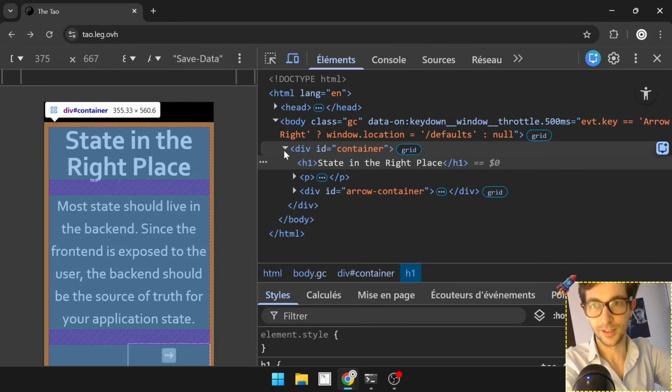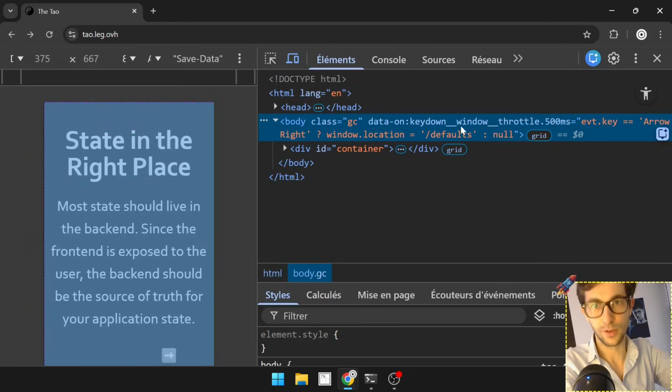You notice that in our body here we have a data on attribute. Data on will trigger on key down, we listen with the modifier on the window, and we throttle every data on event every 500 milliseconds in case the user is mashing the keyboard or keeping keys pressed.